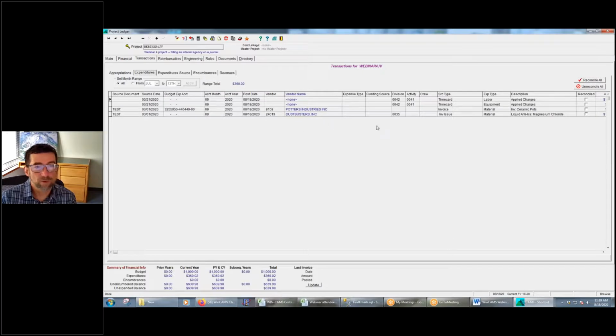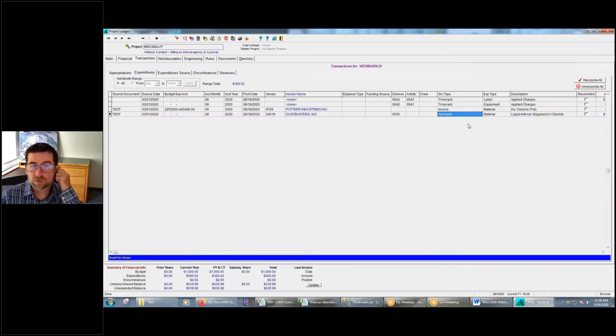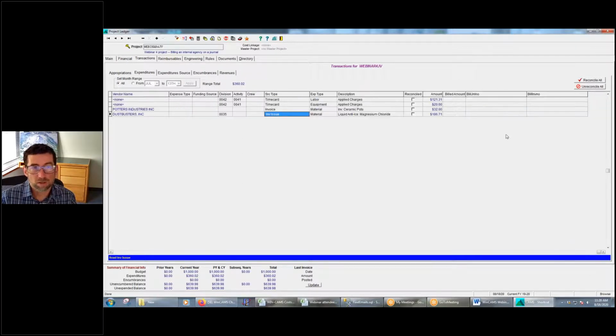We're going to mark those charges, these transactions, expenditures. So here are our 4 transactions: labor, equipment, and 2 materials, 1 from an invoice and 1 from inventory issue. These charges are not yet billed, right? They have no billed amount. Once they get billed, then we will not bill them again.